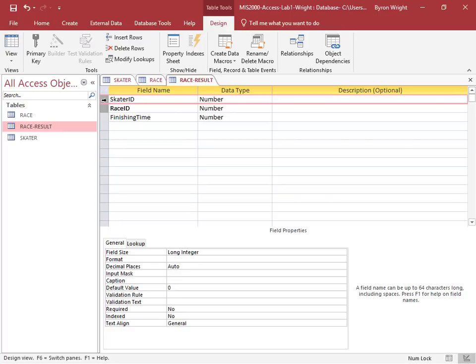Now the important thing to remember here is when you right-click, you still need to be holding down the Control key. That's what keeps both of them selected. If you don't have the Control key held down, or the Shift key if you were doing Shift-click, then you're going to focus on just one field again. So you can see we have both Skater ID and Race ID set up as our primary key.